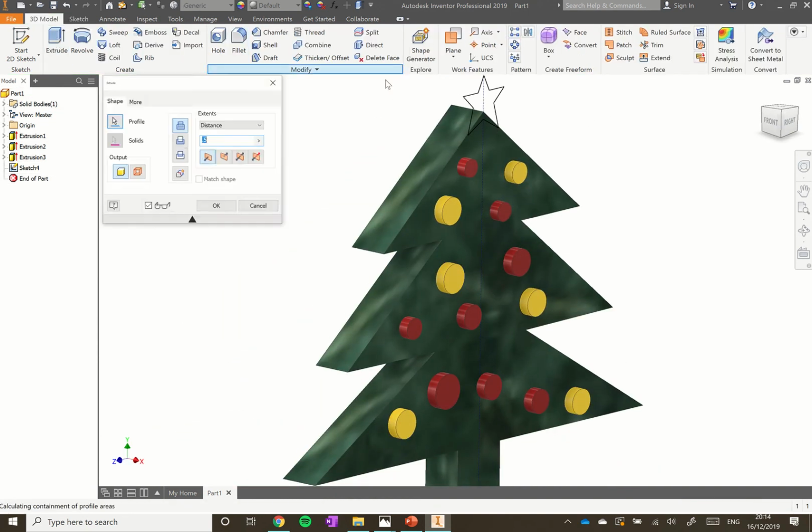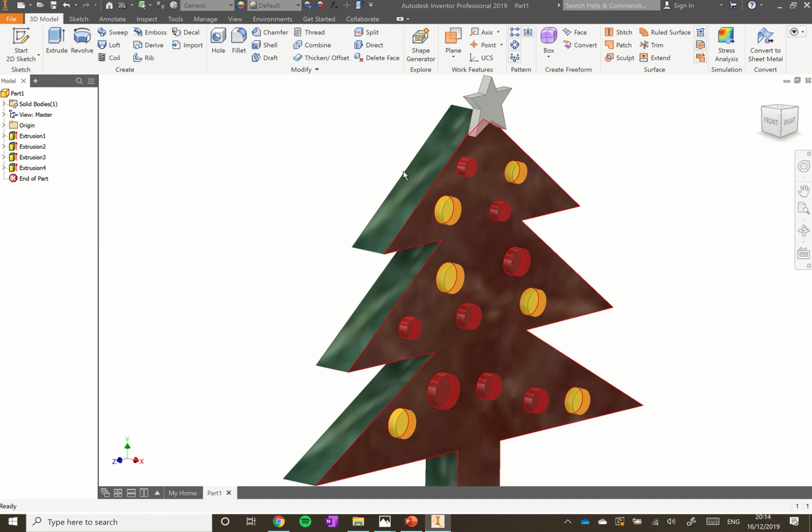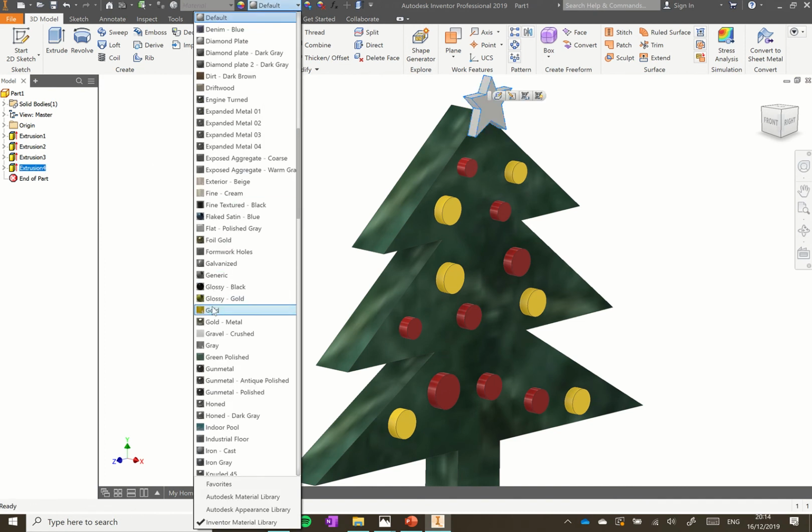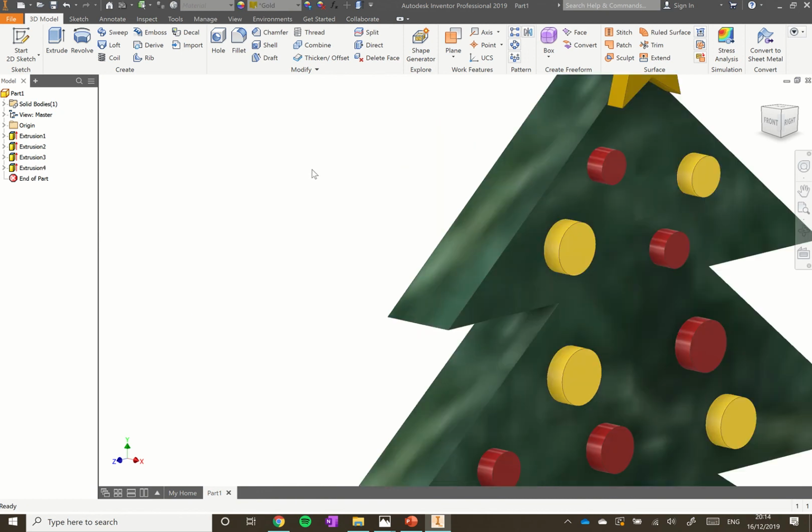and we can click Extrude, and it's added 0.5. That looks pretty good, and we'll click OK there. It's grey, so let's click Extrusion 4. Go to default and let's go for a nice gold star at the top there.